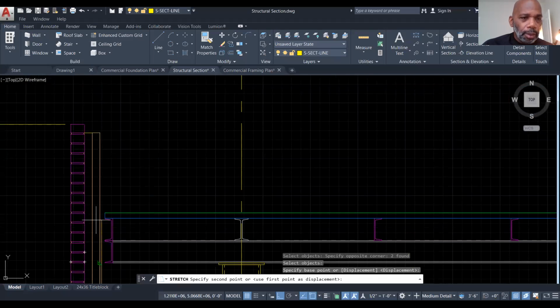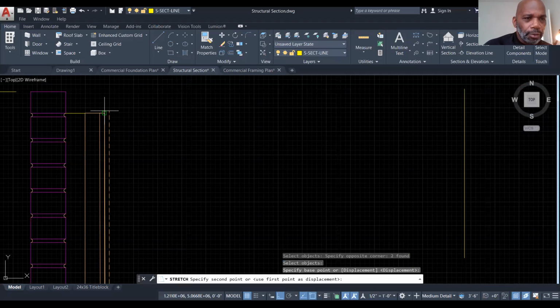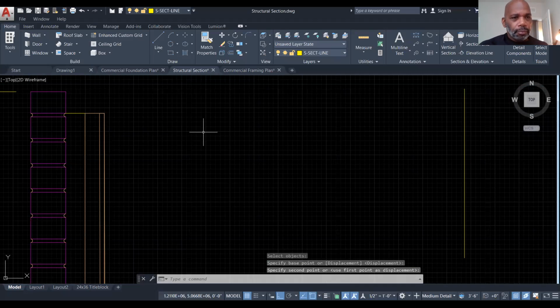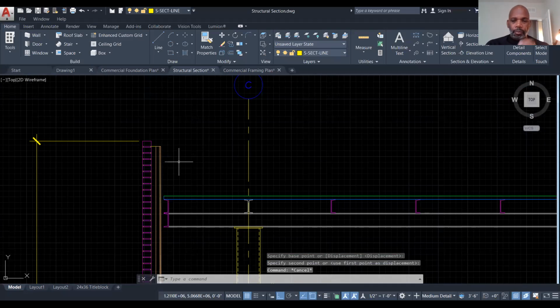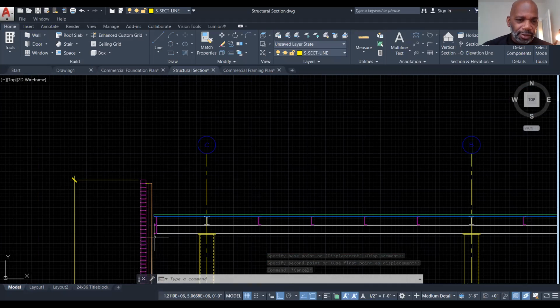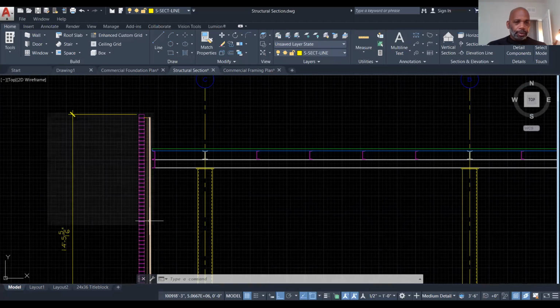Yep, we want to bring it all the way up to where the insulation stops, right here. All right, so that's the exterior of our building, okay?